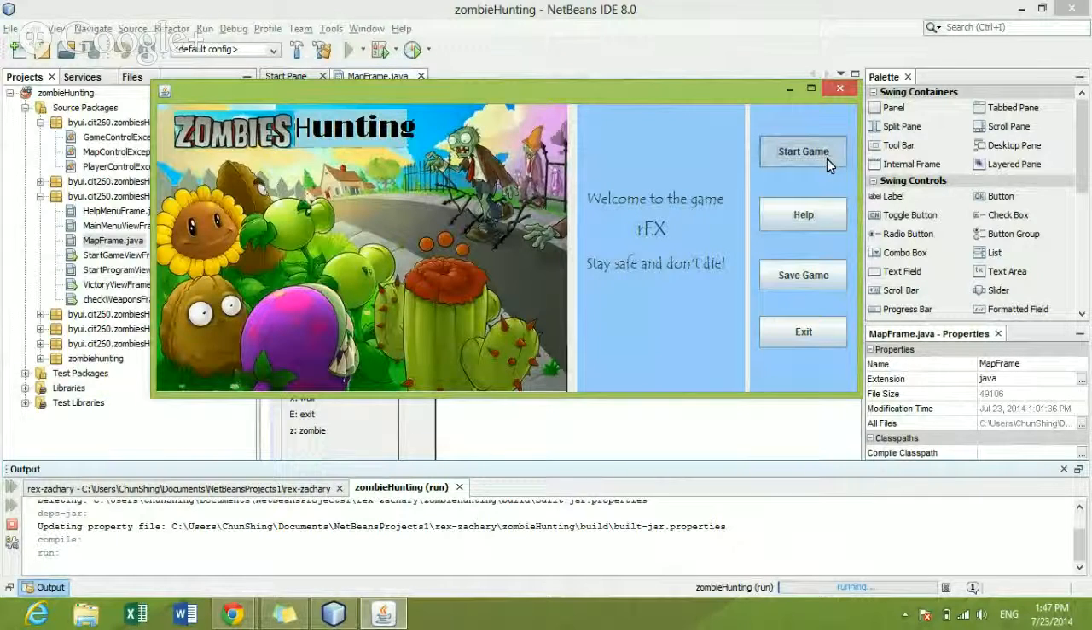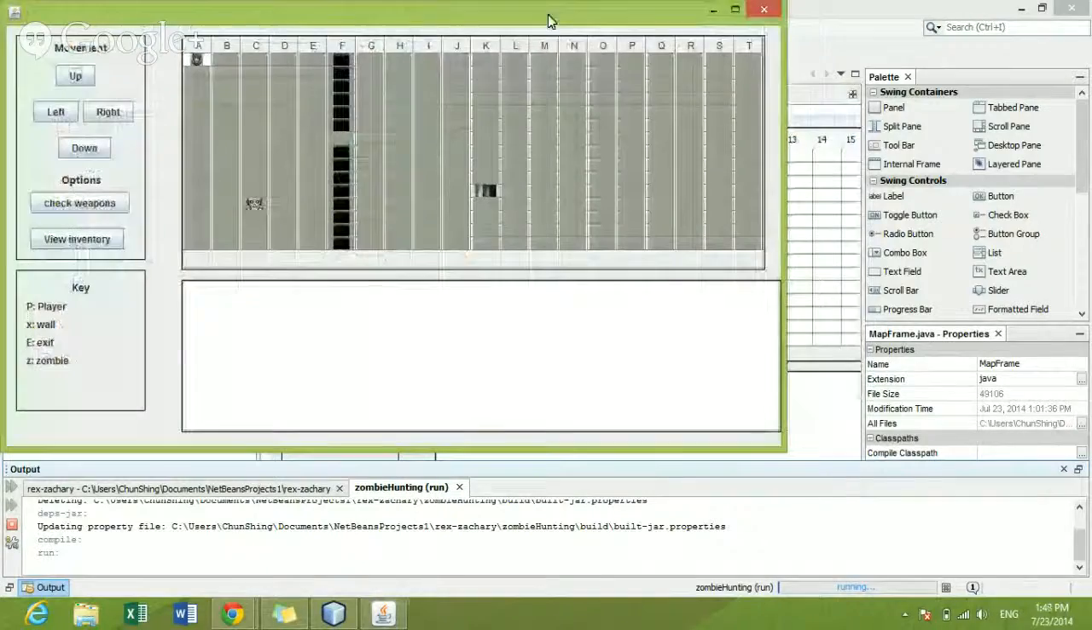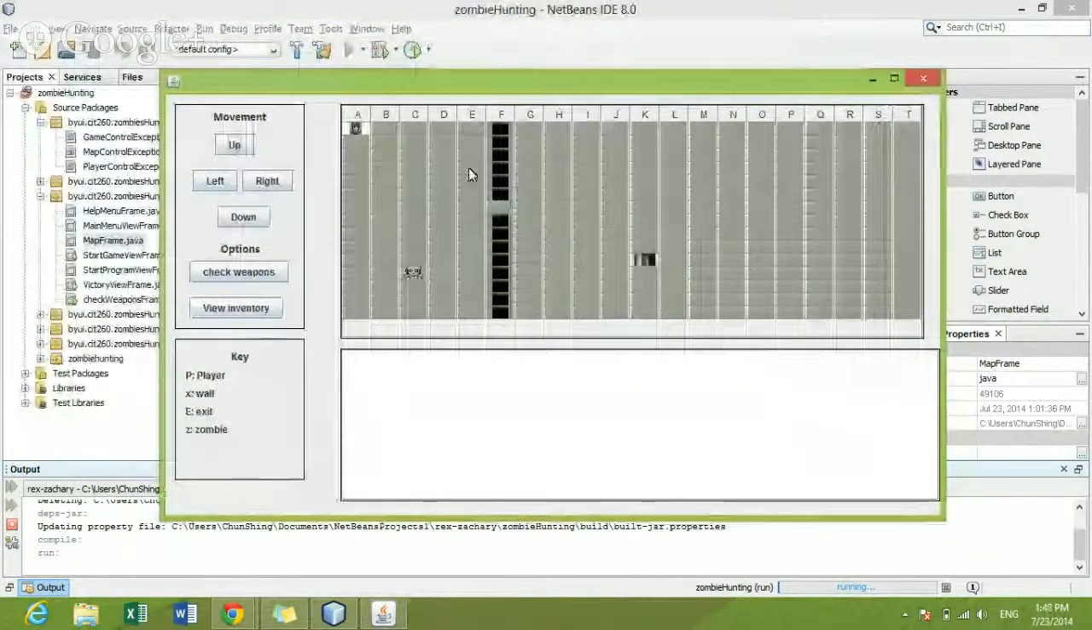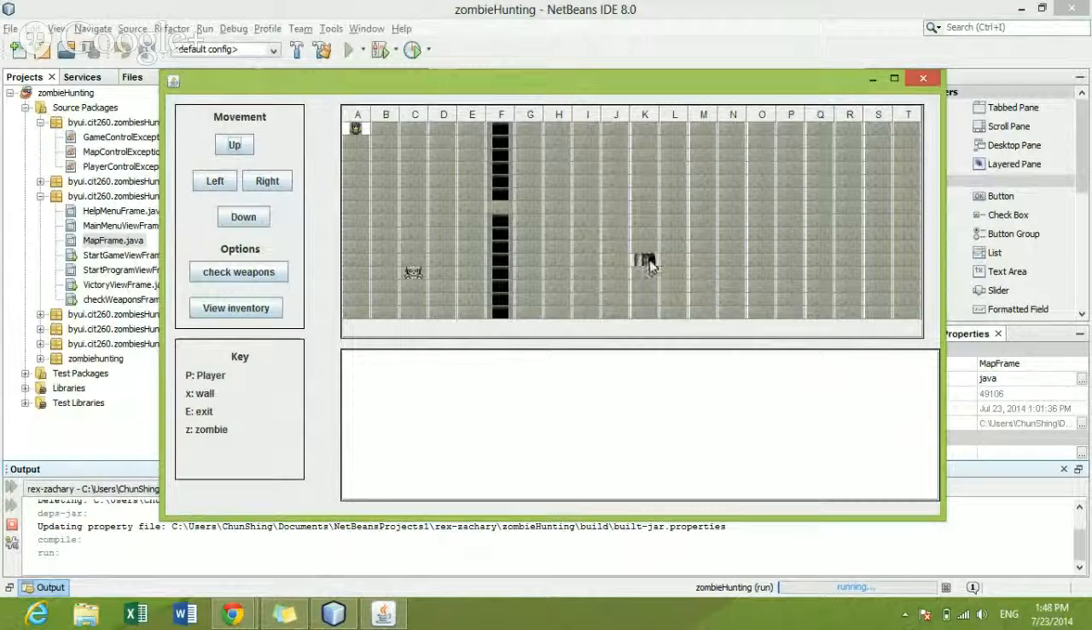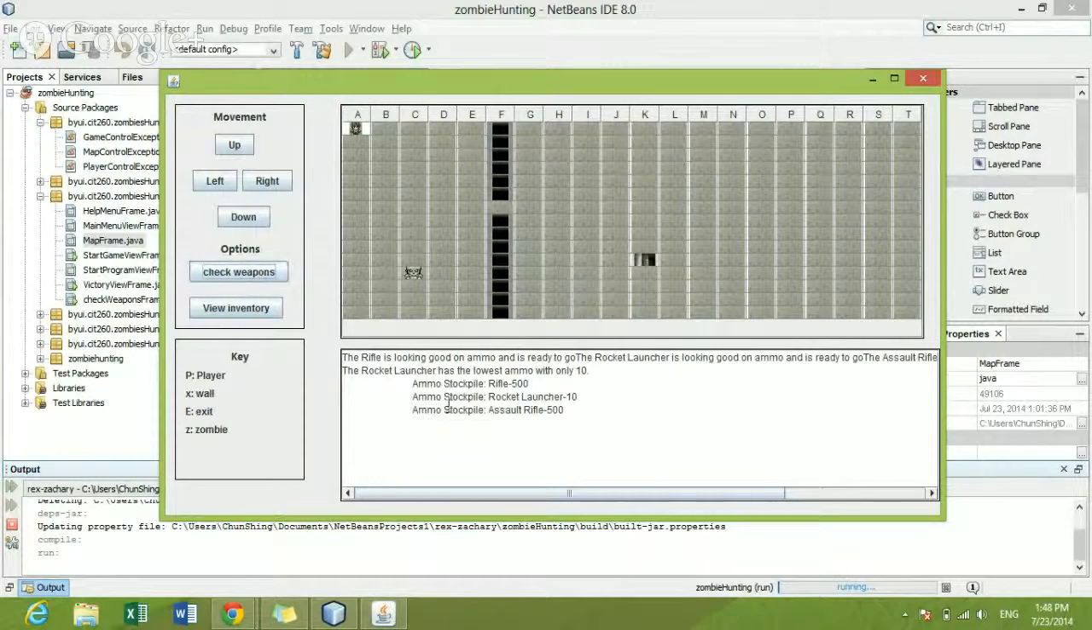When we start the game now, it's going to take time to load because it contains a lot of images. So here is the player, and this is a zombie, and the black ones, those are the walls, and this is the exit. For example, first you want to check your weapons, and check the ammo of the rifle and how many of them, and the rocket launcher and so on. It also will tell you which one has the lowest, which is kind of cool.